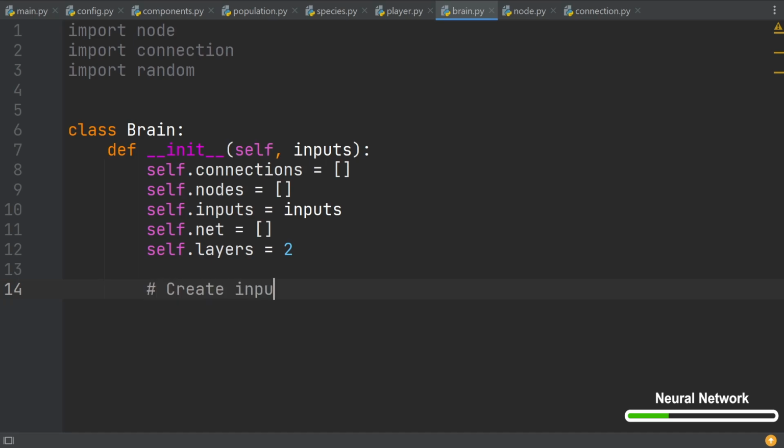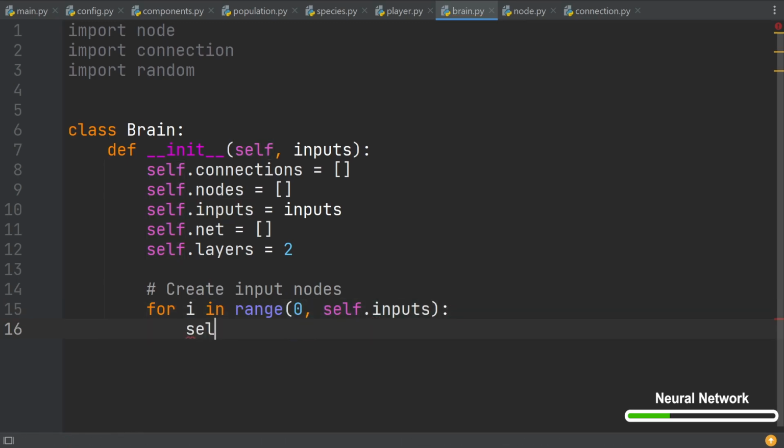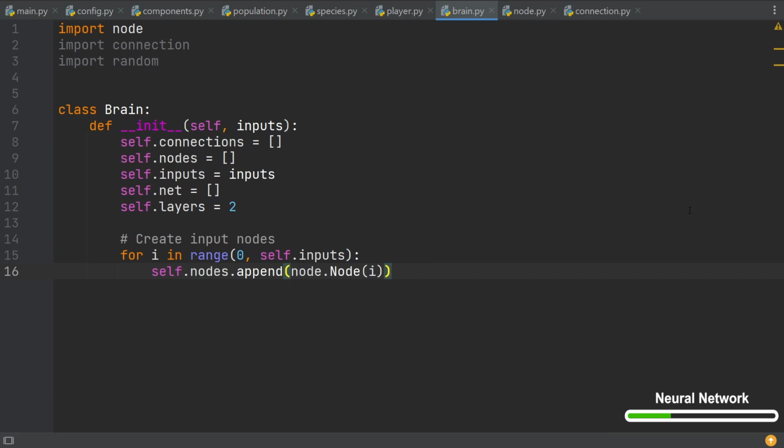Still within the constructor, we're going to add a for loop that goes from the value 0 to self.inputs. And this for loop is going to append a node with the ID number i to the nodes list. And since this for loop is creating the input nodes, we're going to set the layer of the node that's being created to 0. Because remember, the layer 0 is defined as our input layer. We shouldn't forget that besides the inputs defined as the player's vision, we also have the bias node on the input layer that we still need to create.